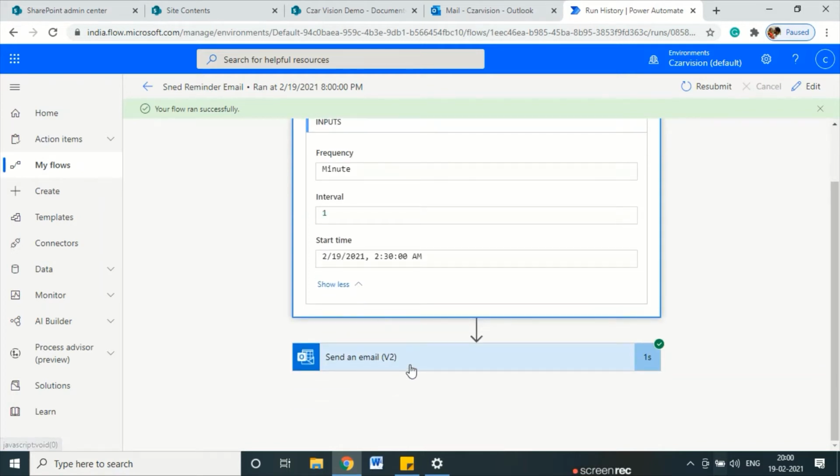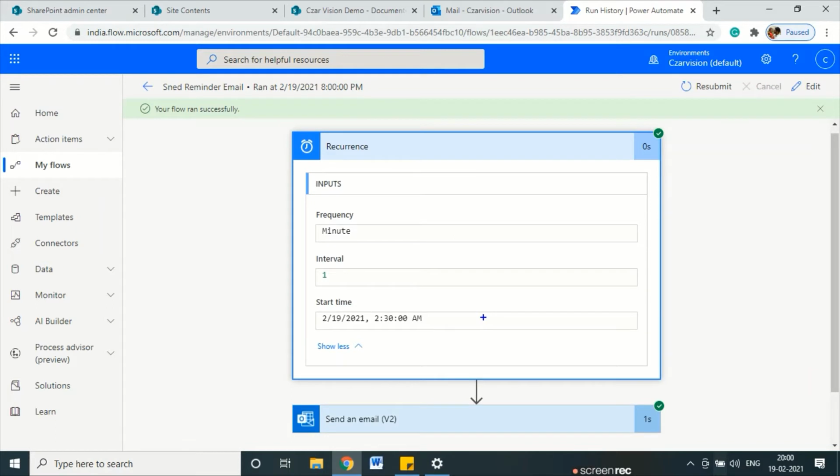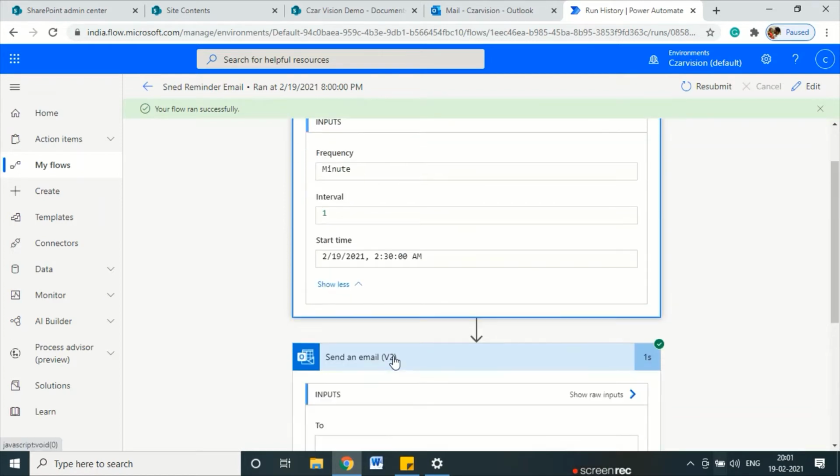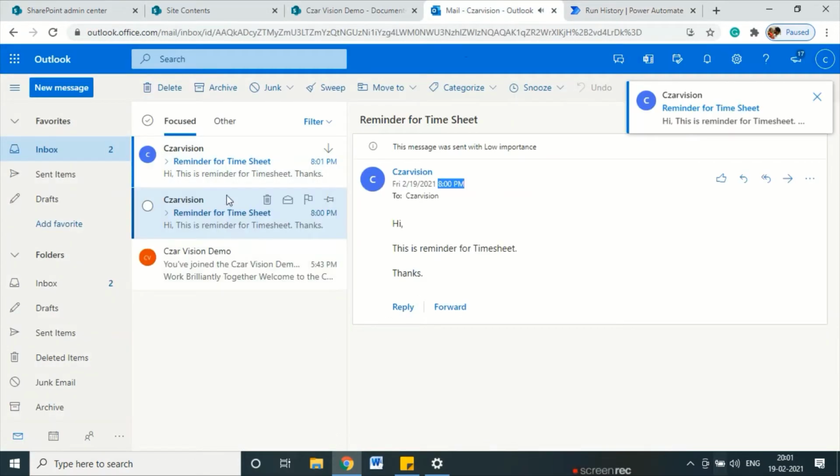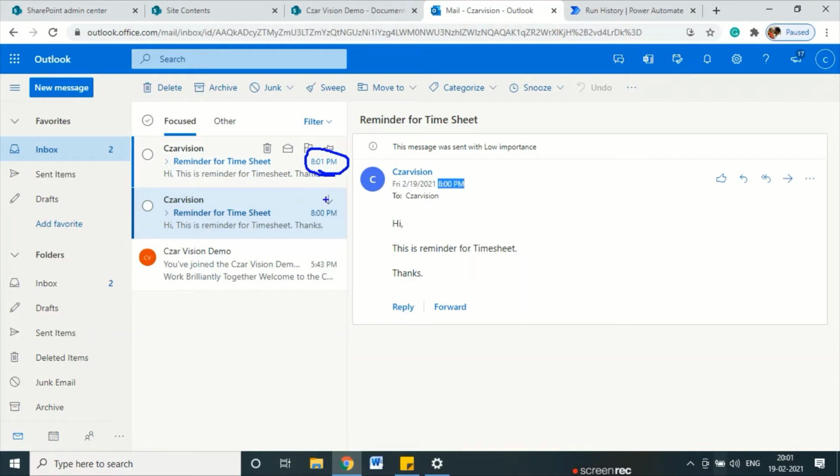Okay, it will load, it takes some time. See at what time it started, 2:30 a.m. So see, it's based on a time zone, it's showing the time. Okay, so here you can see I got another email, 1 minute completed, another one. See 8:01. So every interval, I'm getting the email notification.